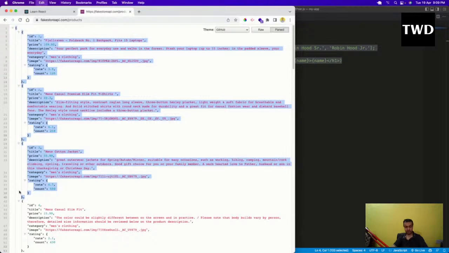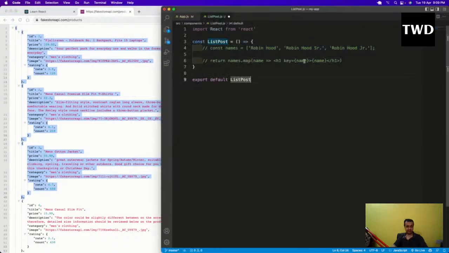We don't know how to do API calls and all. That's why I'm not showing how to do the API call. That requires something more to be taught, and that we are going to learn in React only.